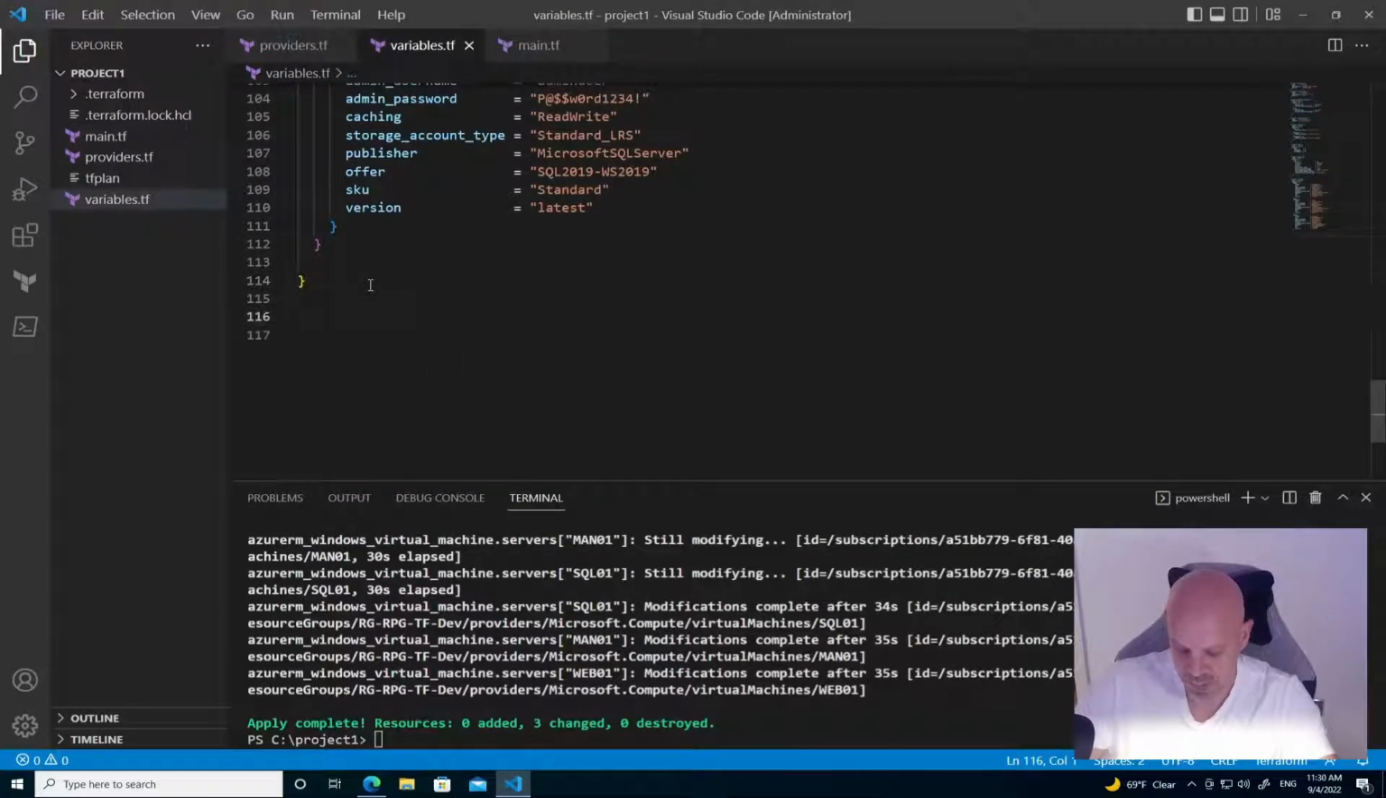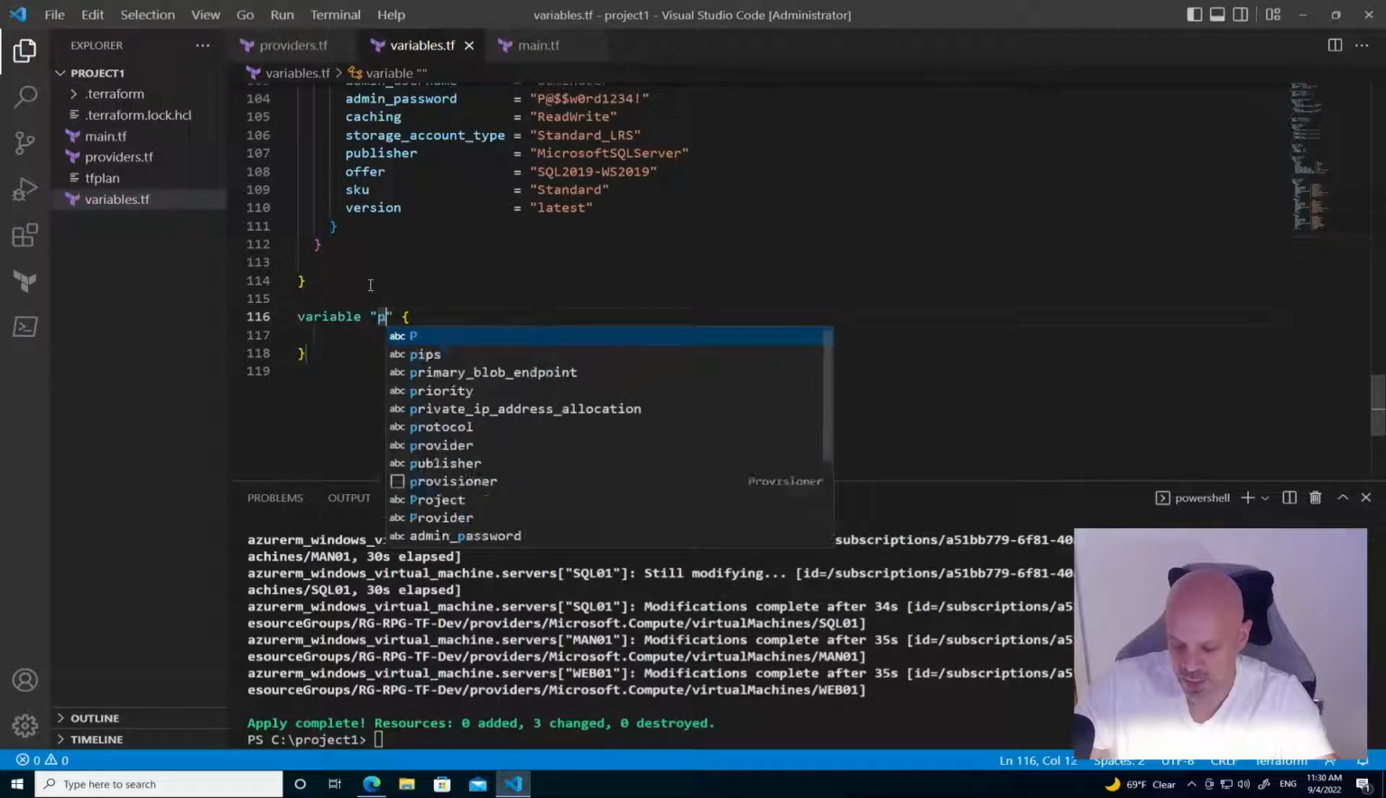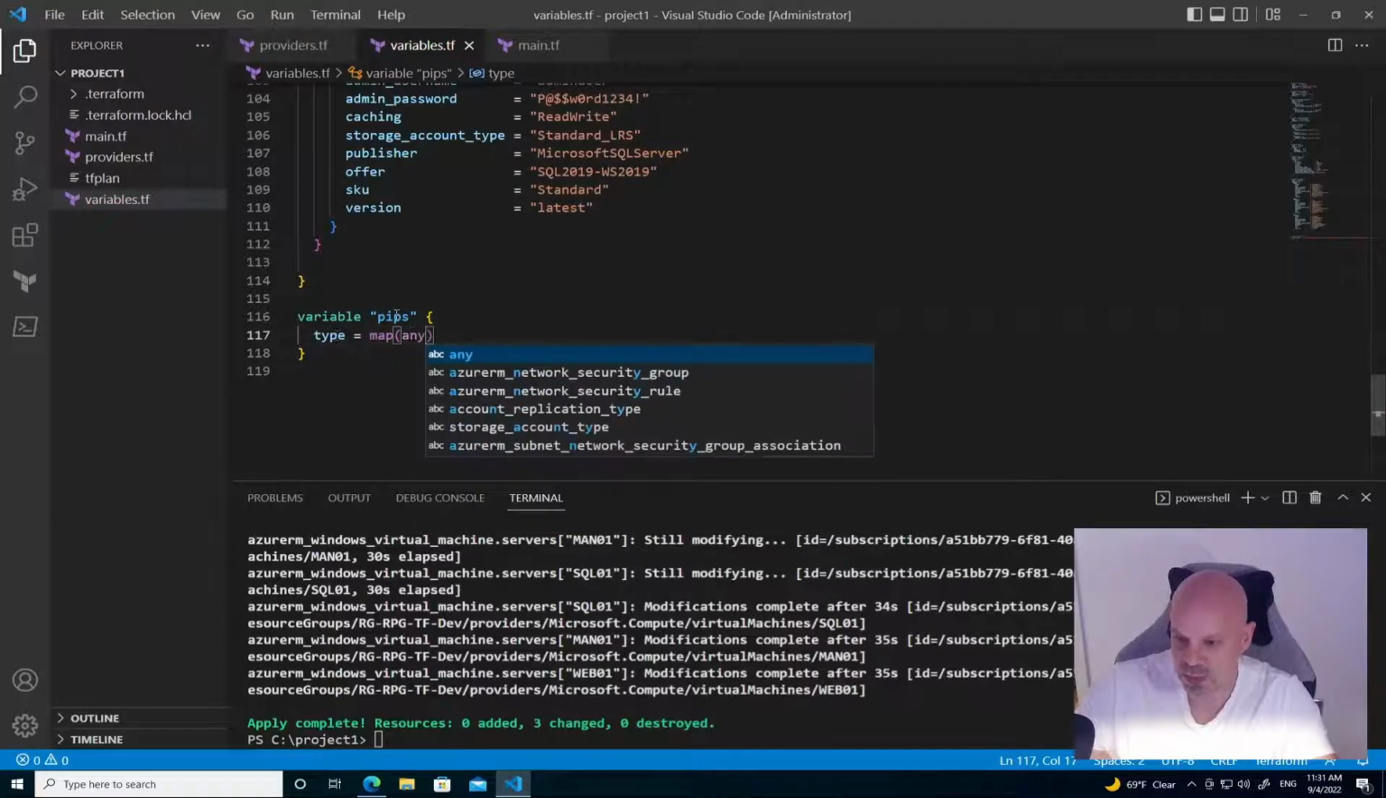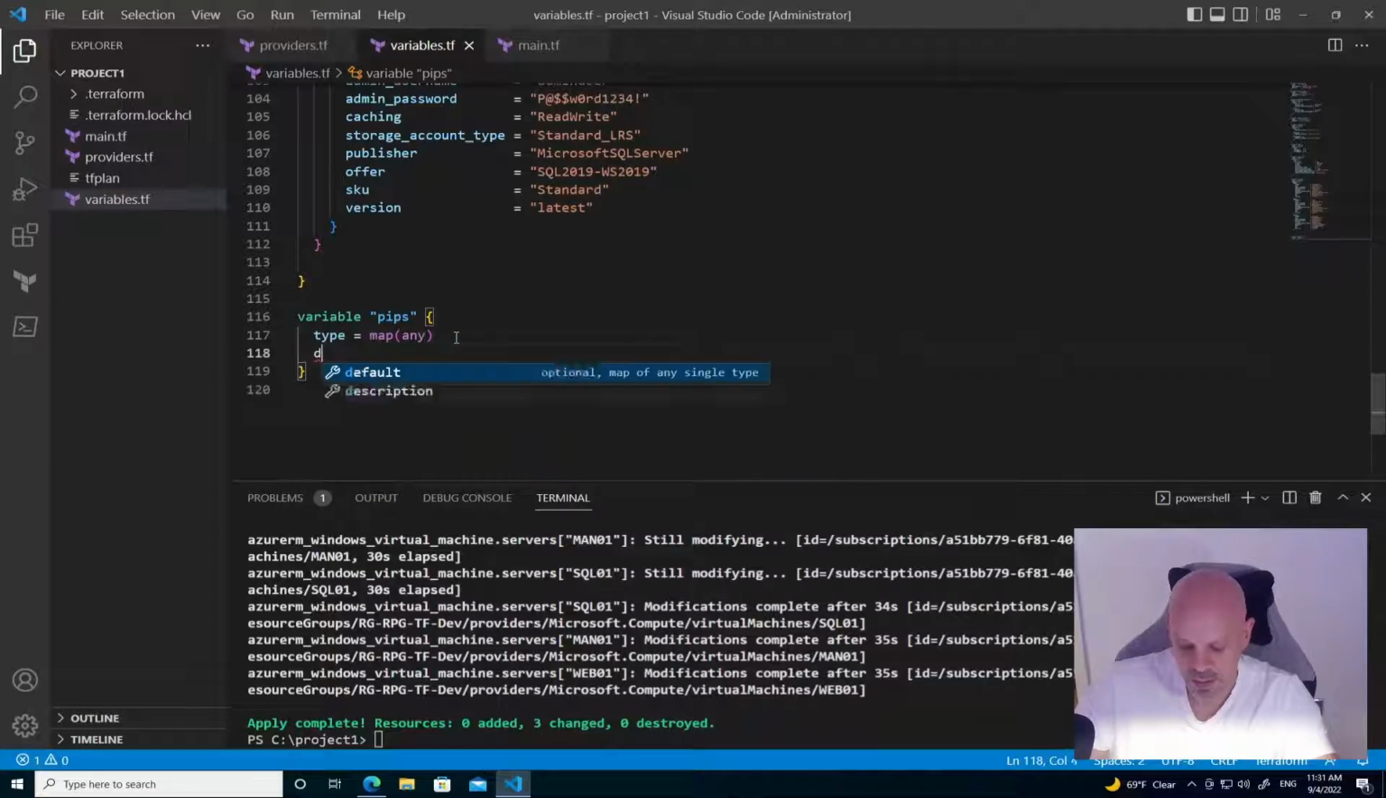So new variable, and let's call it pips. Again, we're going to use the type of map so that we can create our objects as we like. And let's create some defaults. And the first one we'll create, let's stick to if you keep your name uniform, it makes it really easy to use elsewhere in the code. So we know that we want one on our management server, which is called man01. So let's create an object for that.